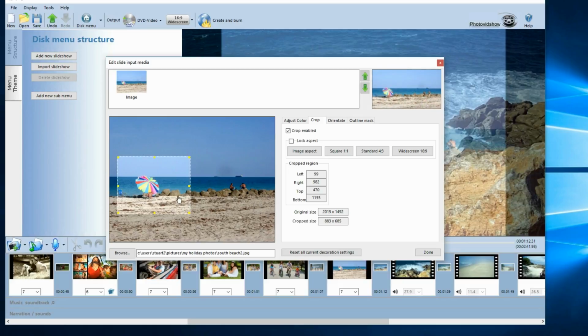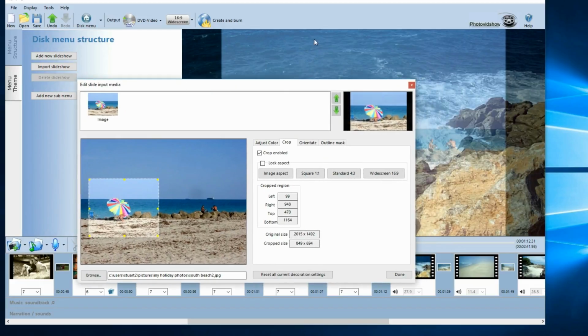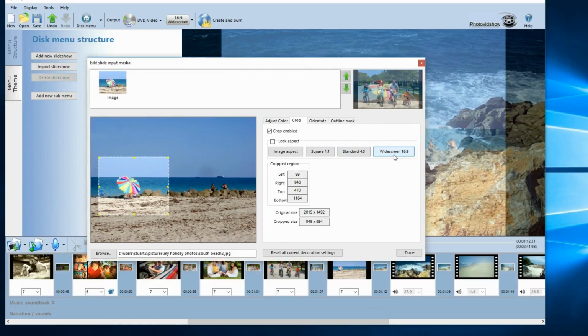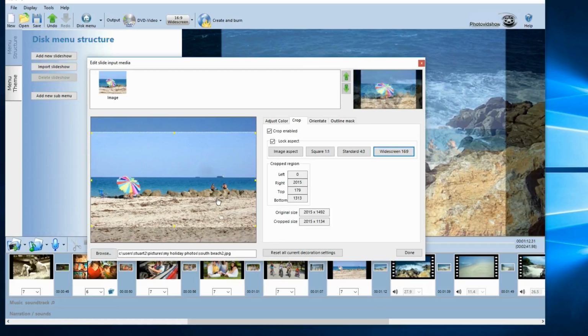Now a useful tip here is that you can set this crop to very weird shapes like this, but often what you want to do is crop the image such that it fits perfectly into the frame of the output you're selecting here, because our output is 16:9 aspect ratio. So we want this to fit perfectly in there without any of these black bars at the top or the bottom. So what we can do is ask PhotoVidShow to automatically select the widescreen 16:9 aspect for us. There you go. So we can see now, when we crop, it will be like that.